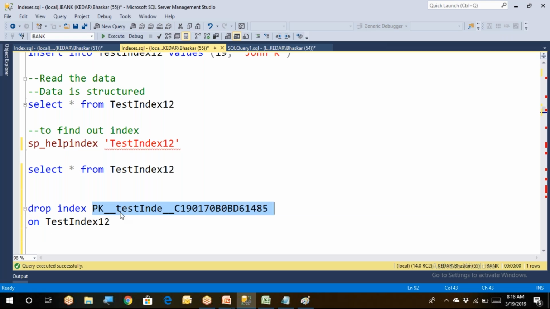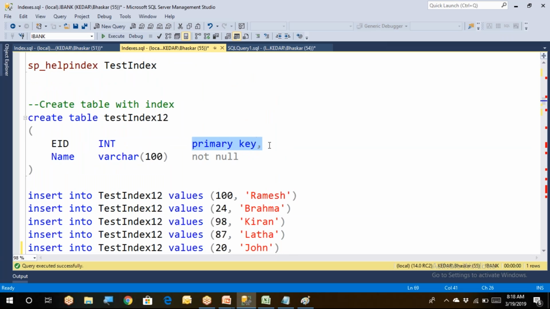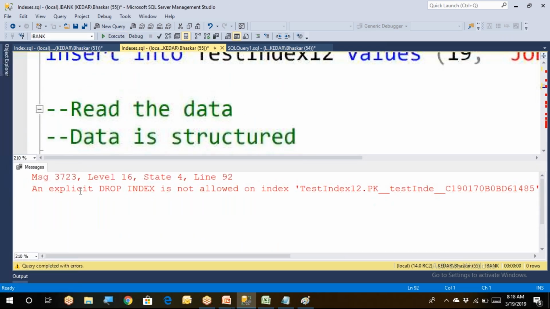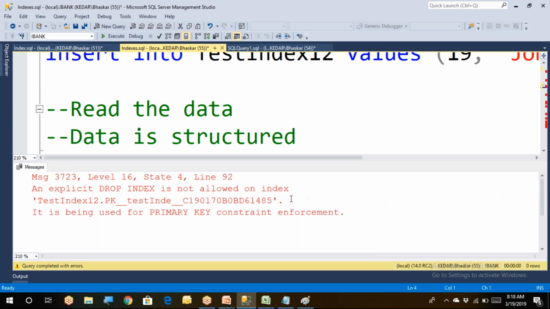This index I did not create. The primary key created this index. Now what I'm saying is, I need the primary key, but I don't need the index. Let me drop it. If I execute this, it clearly tells me an explicit drop index is not allowed on the index. Explicitly you cannot drop that because it is being used by the primary key constraint. Try to understand, people would ask this question also. I've created a primary key, it created an index, but now explicitly I want to drop it. Can I drop it? You cannot. So this is one more thing that you need to understand.